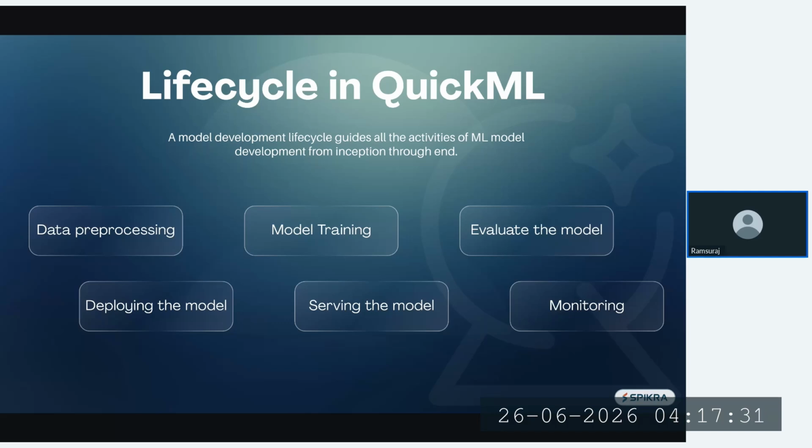Next is serving the model. You can use the API endpoints that QuickML exposed. We can connect it with your Zoho Desk or any other platform, invoke an endpoint, and receive the predictions from QuickML.